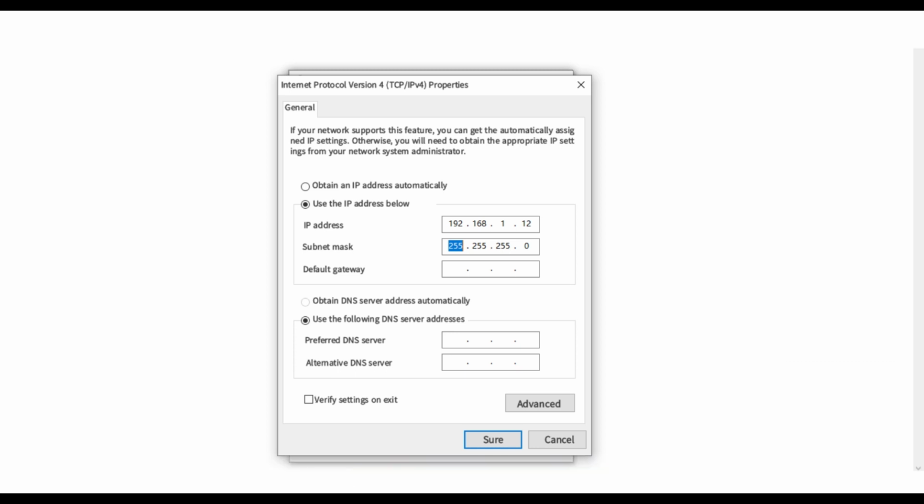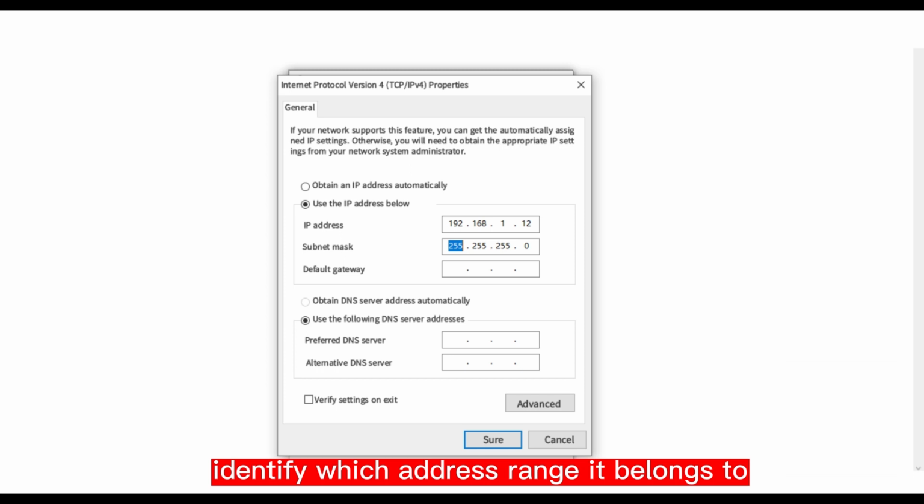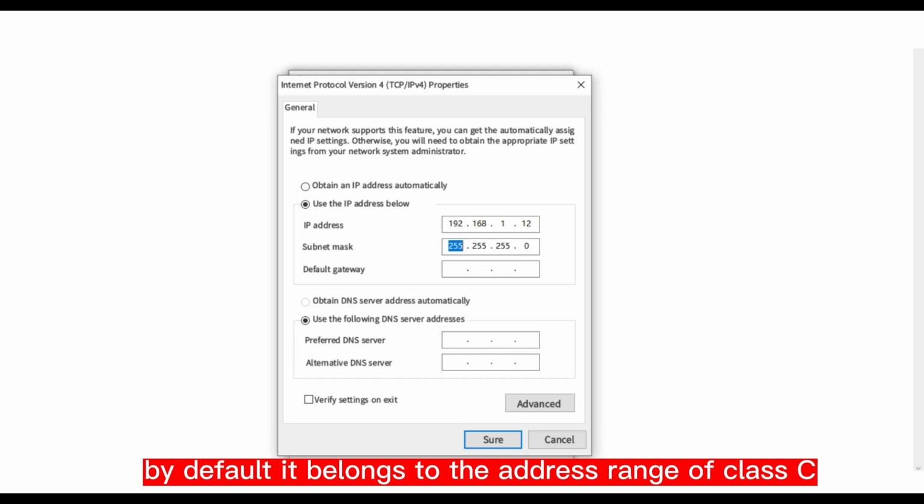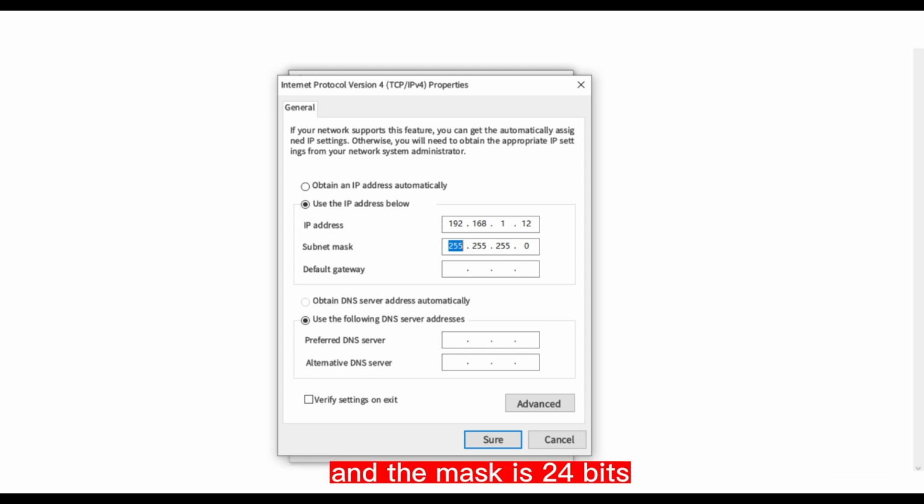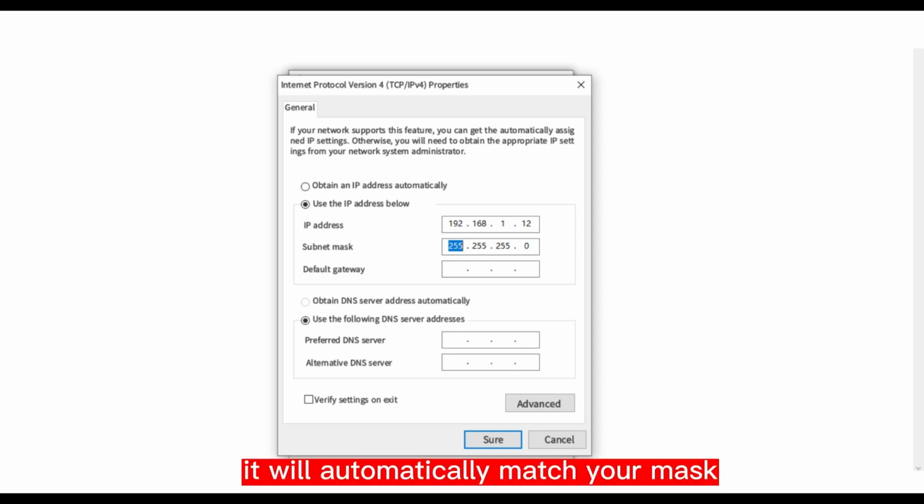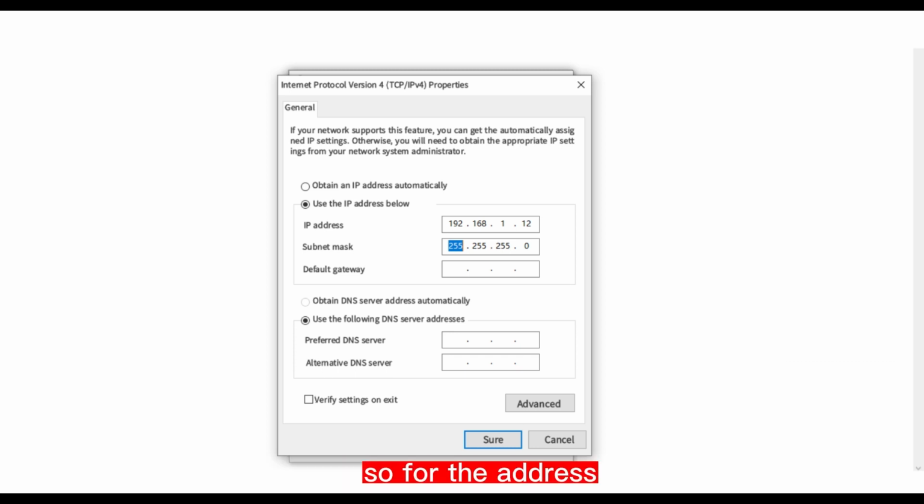This is equivalent to, for such an address, our equipment automatically identifying which address range it belongs to. It stands to reason that 192.168.0.0 to 192.168.255.255 by default belongs to the address range of class C, and the mask is 24 bits. Then when you configure a class C address on the device, it will automatically match your mask. We call this classful addressing, divided into the three categories A, B and C. So for the address, it must be seen in conjunction with the mask to make sense.